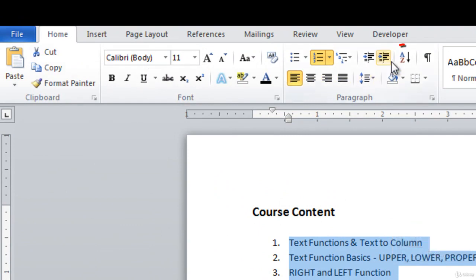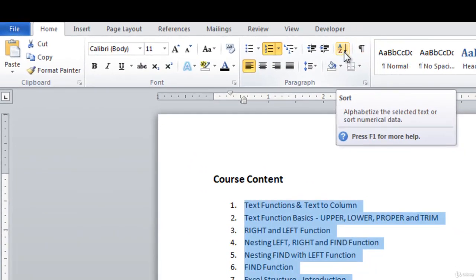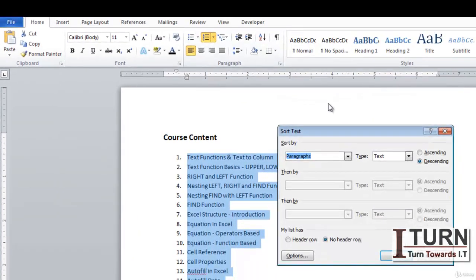In the Home tab there is this particular option, A to Z. Once your cursor is over here, you will get to see the Sort option. Click over here, sort by paragraph, and the type is text. By default it has made a selection of text. It will do the selection by itself. If it's text, it's going to be text. If it's number, again it will do the selection of number.